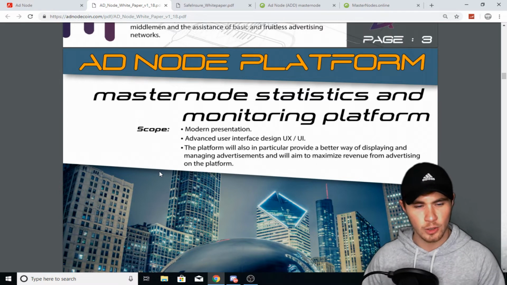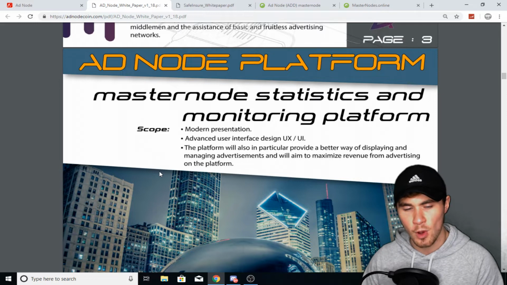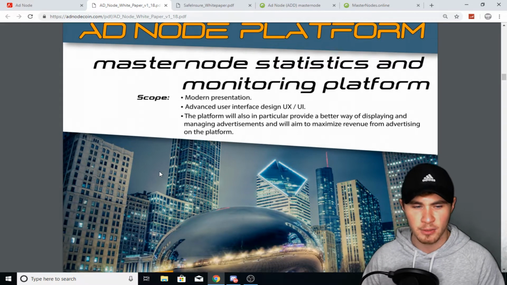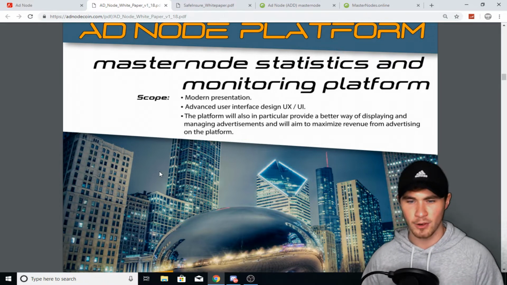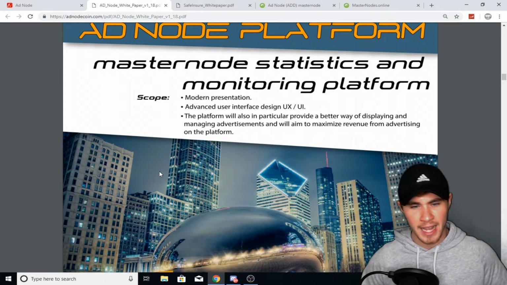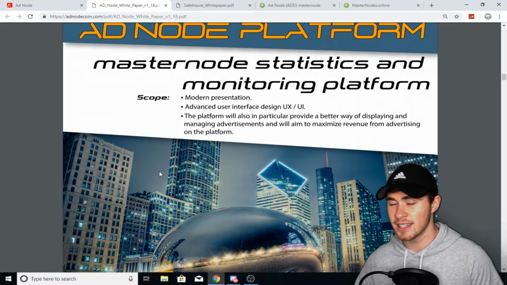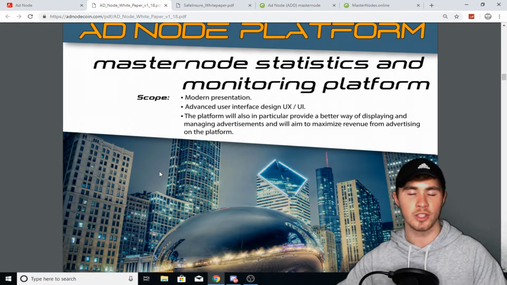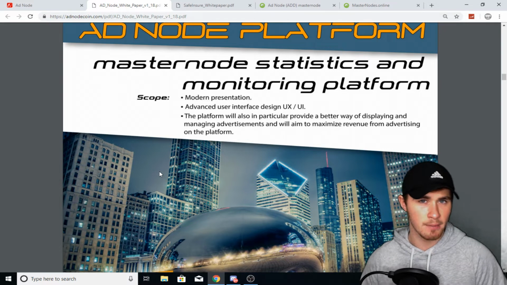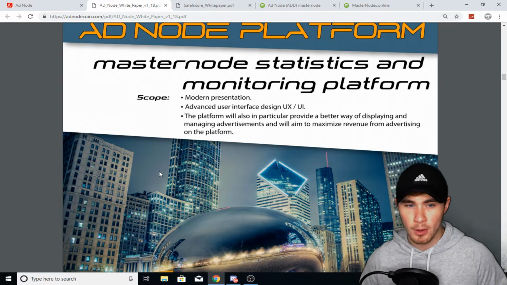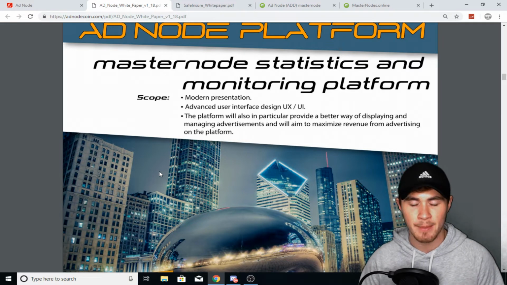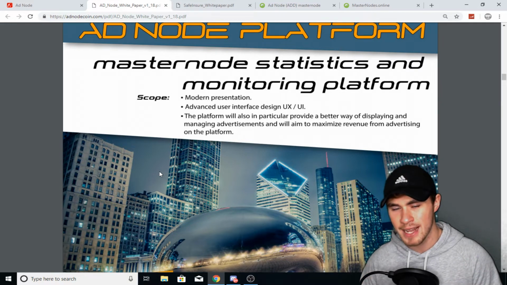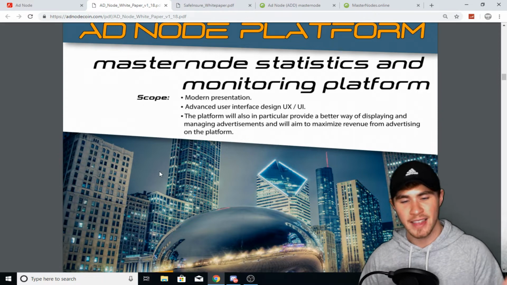So this says their scope is the modern presentation, the UI we just talked about, and the platform will also, in particular, provide a better way of displaying and managing advertisements and will aim to maximize revenue from advertising on the platform. Before I got into crypto, I came from a space where advertising on top list websites and monitoring websites was huge. But the problem was supply and demand. There'd be way too many people wanting one spot, and then one person buys it for 2 weeks or 1 month at a time, and that person really isn't maximizing the profits they could have had from that spot.